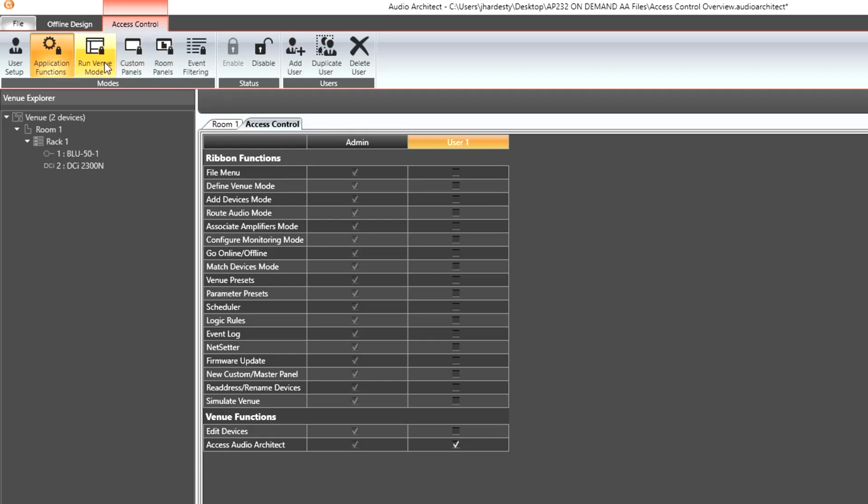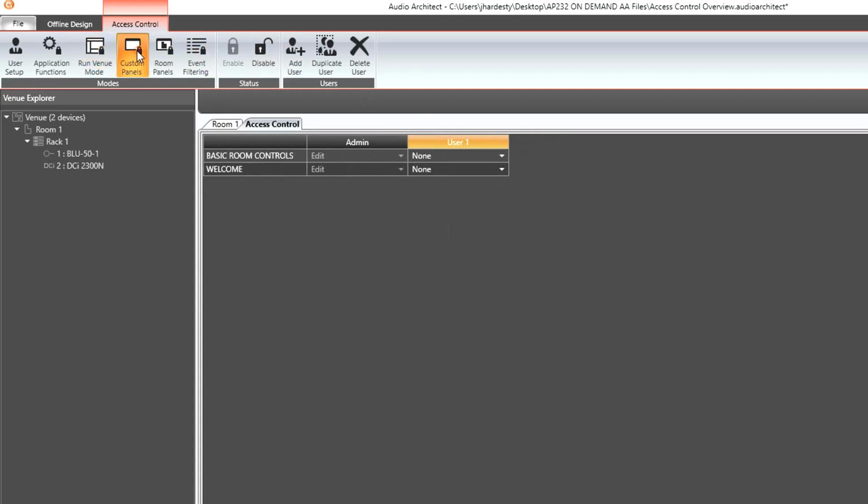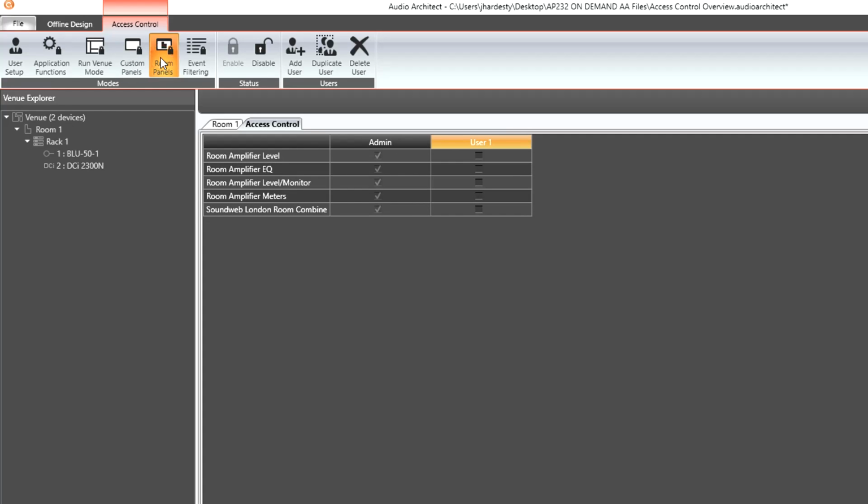The Run Venue mode allows for setup of available display options and what device synchronization takes place on the startup of the venue file. The Custom Panels mode allows for configuration of the type of access to custom panels, whether it's none, access to operate the panel, or access to edit the panel. The Room Panels mode is similar to the Custom Panels mode, but it's specific to the available operation of the automatically generated room panels created when either associating amplifier channels to rooms or using a room combine object within a venue.